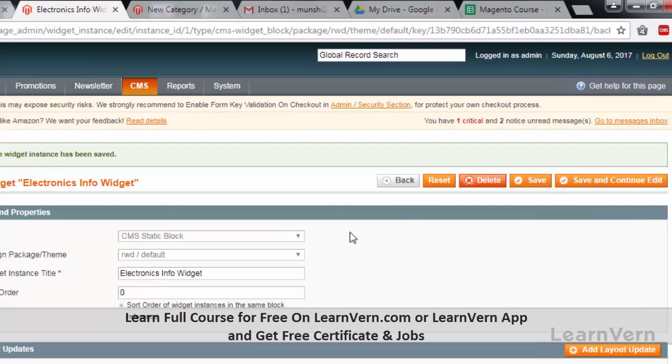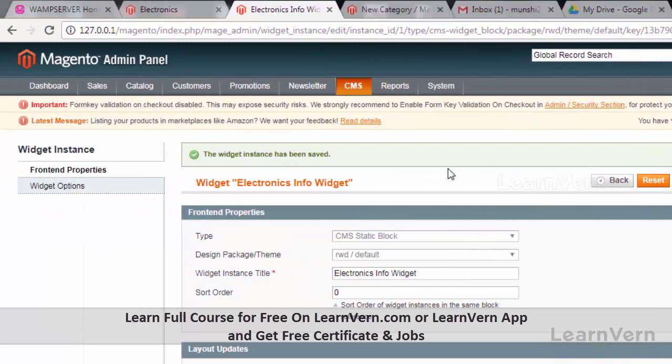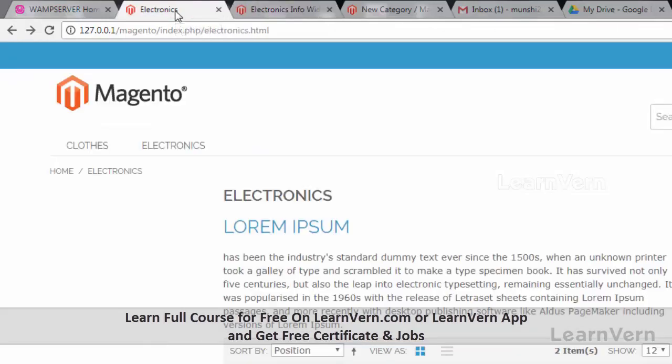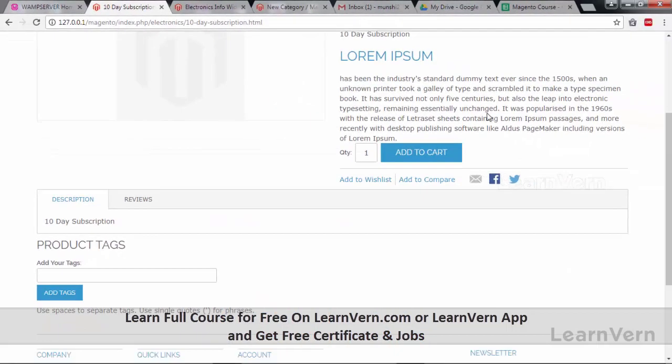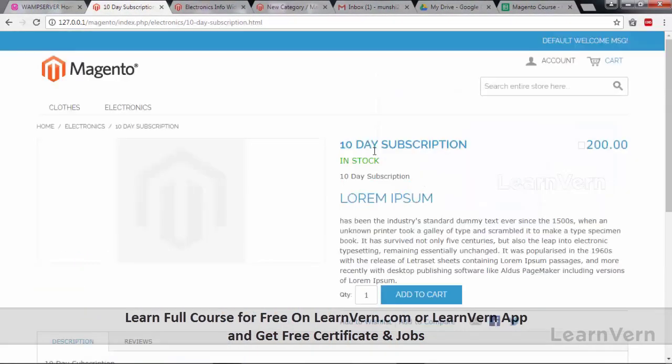So the widget instance has been saved. Now if you have not disabled caching, I would recommend you to go and refresh the cache first before going to the product view page. Now we will go and visit any of our products and see if the static block appears. So we will go to electronics and click on any one of the products here, and the static block has been listed here. So we have used the widget to add a static block onto specific products which we selected.